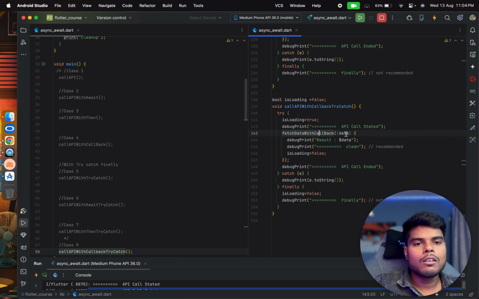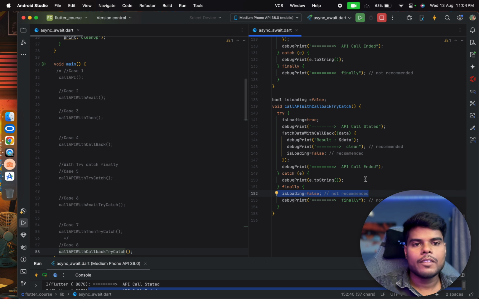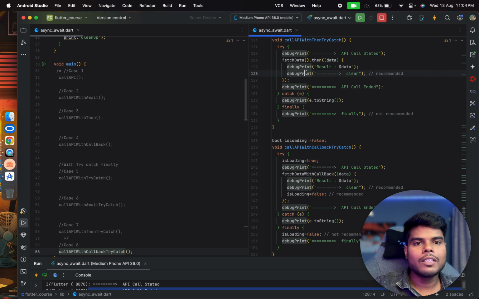We will talk about how we can manage success, loading and error from the repository or API call itself. So this is the recommended way to disable loading. This is not recommended and this is recommended, because this will not work whether you write it or not. This won't work. Same is the case with this one.